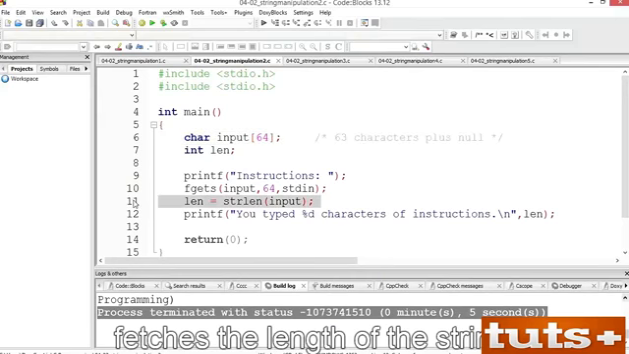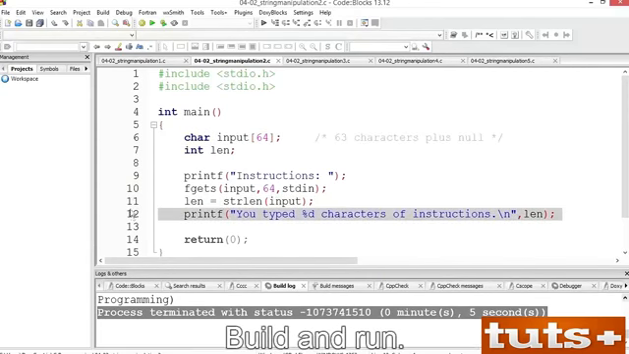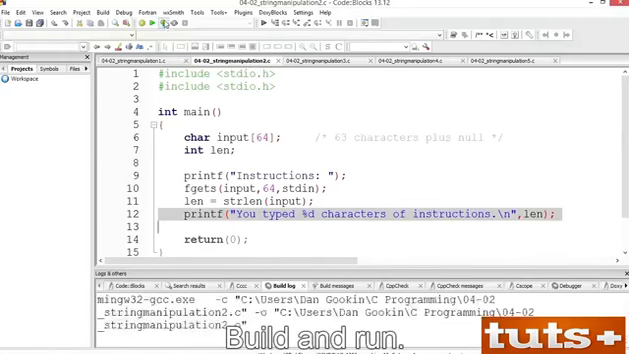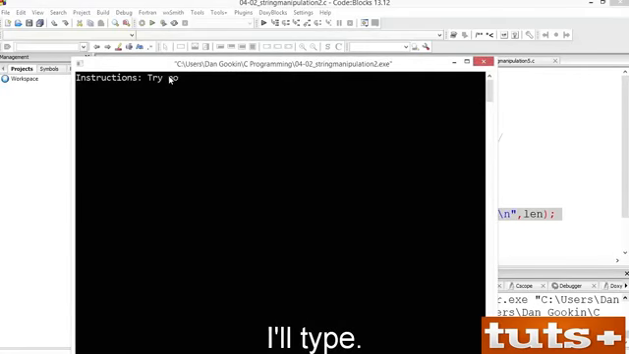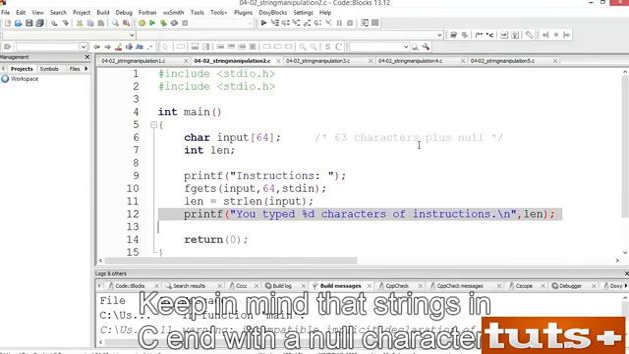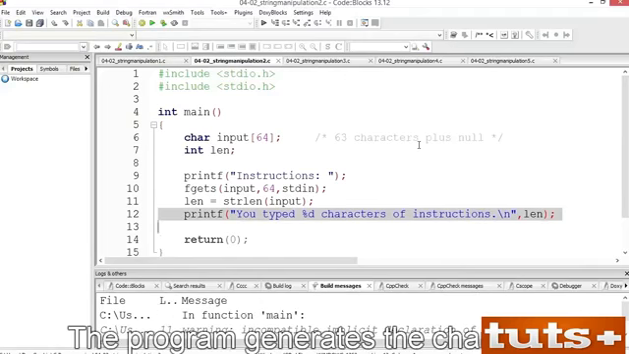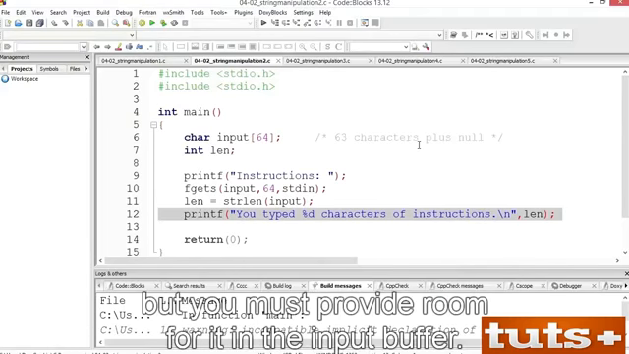Build and run. I'll type, and apparently that string is 20 characters long. Keep in mind that strings in C end with a null character. Storage must be allocated for that extra character. The program generates the character, but you must provide room for it in the input buffer, and the string length function does not count that character when it measures the string's length.